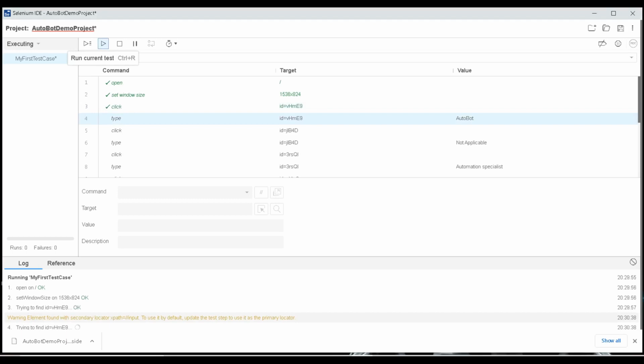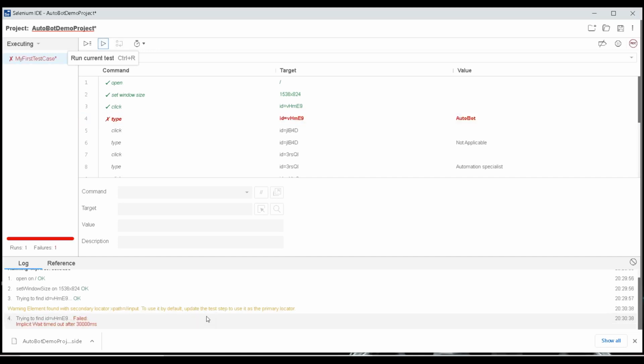Okay, warning. So here you can see it has thrown a warning for this particular third line. Warning, element found with a secondary locator. Okay, so it found with a secondary locator xpath equal to /input. To use this by default, update the test step to use it as the primary locator. And it failed for this particular line because it could not find the particular ID.